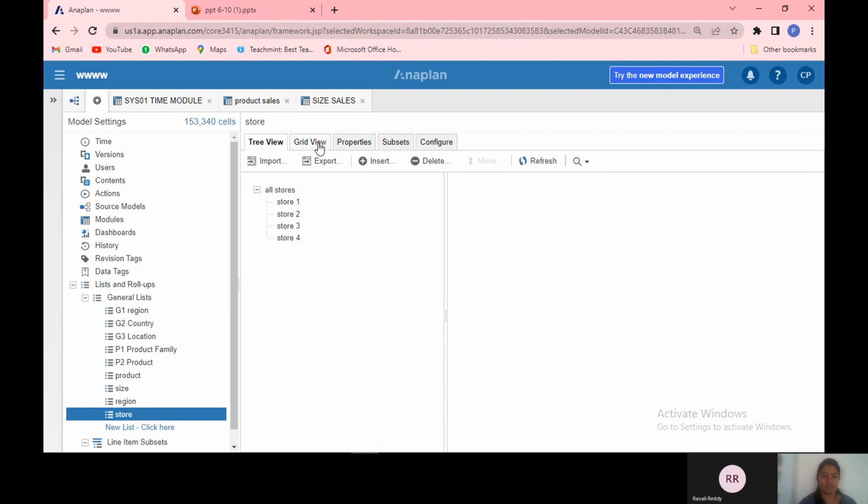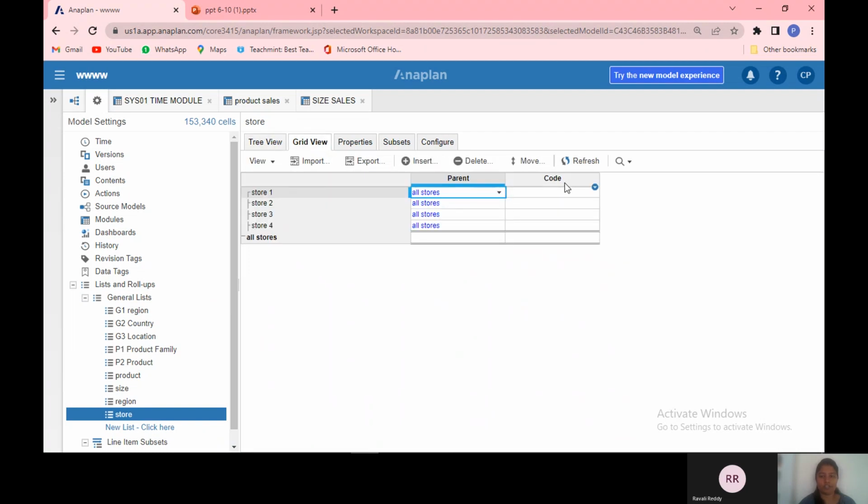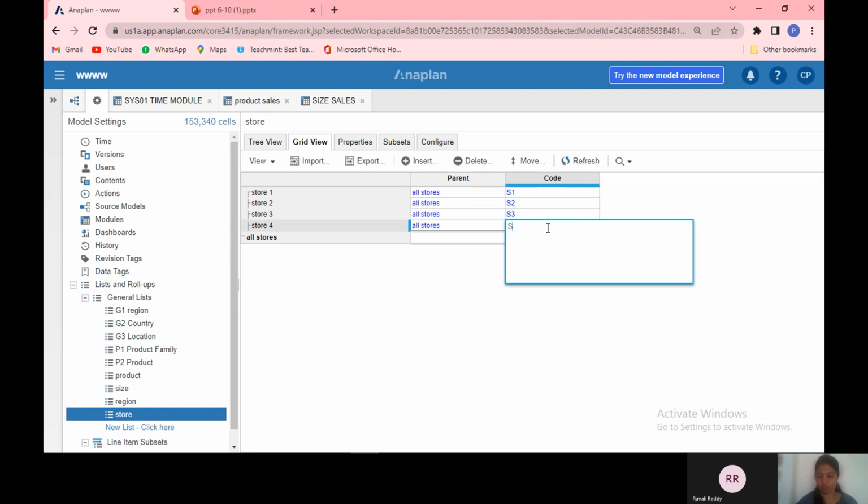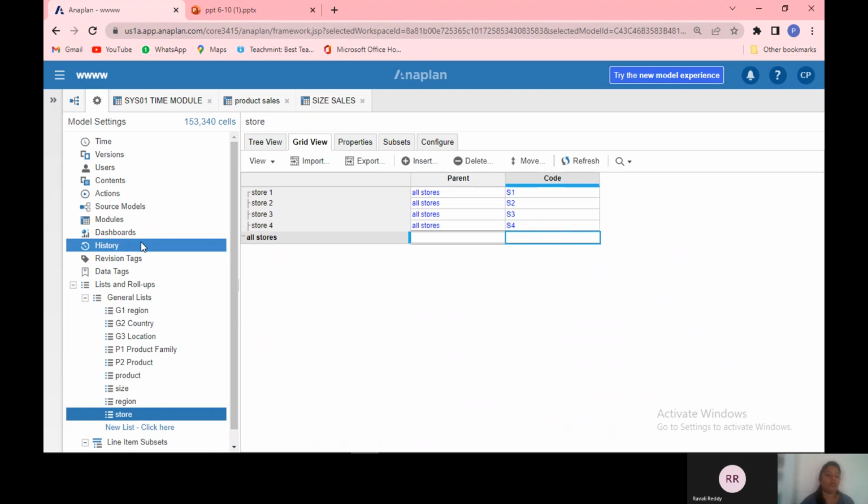And I'm going to the grid view of this store. And here I'm going to give S1 for this, and open it. For this as S2, for this as S3, for this as S4. These are stores.